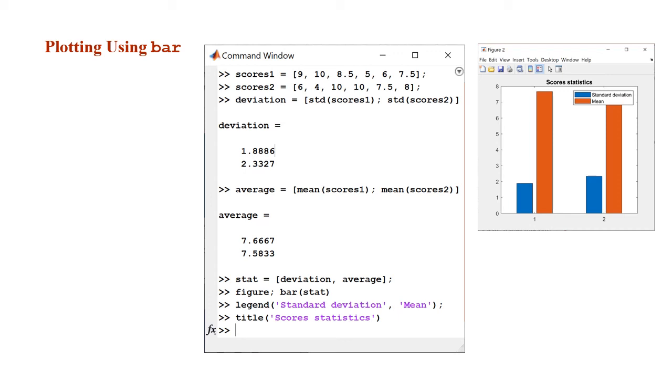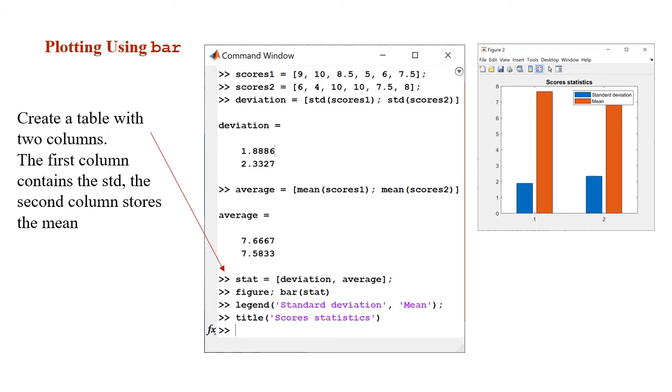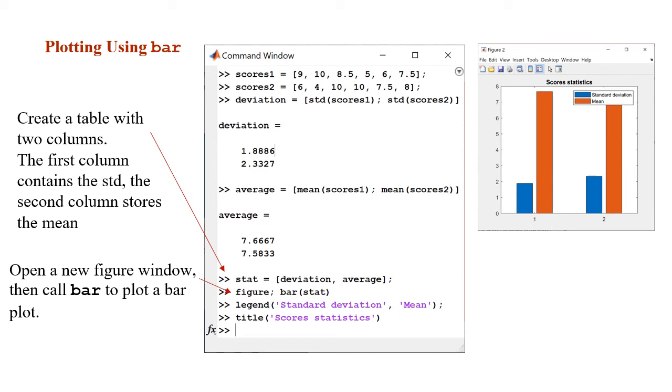Next, we're creating a table or a matrix named stat that combines the standard deviation of both scores sets, and in the next column it has the averages of these two scores. Next, we're opening a new figure window by typing figure and then call the function bar by passing the stat matrix or table as an argument.